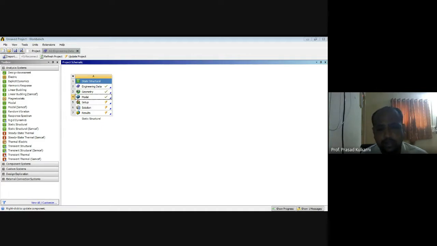This is a simple problem; if you are solving a critical problem, then you need to use a higher configuration machine. Now in solution, insert, deformation and total deformation. So you can see over here the total deformation and the maximum total deformation is 0.01. You can see the value over here and its unit is mm. So 0.01 is the maximum deformation and minimum deformation is 0. So this is the deformation value.